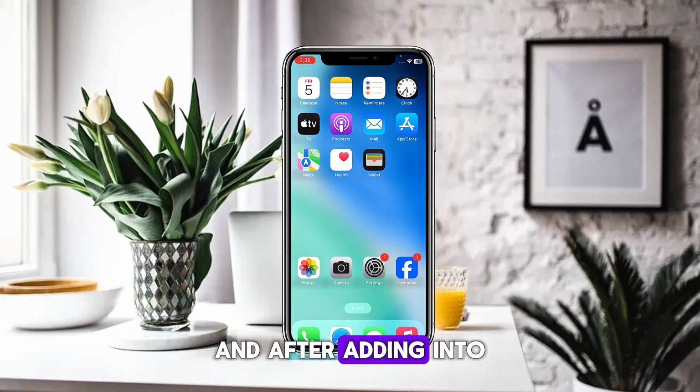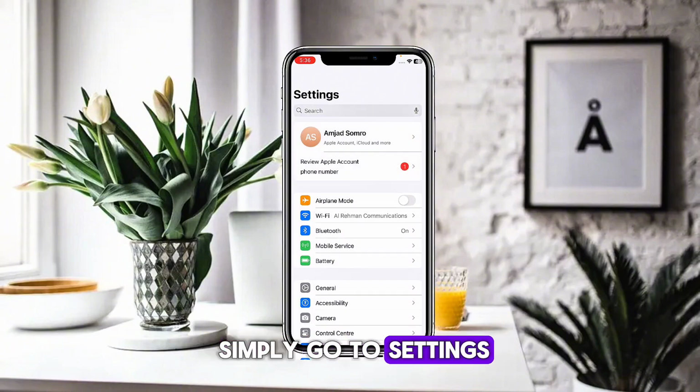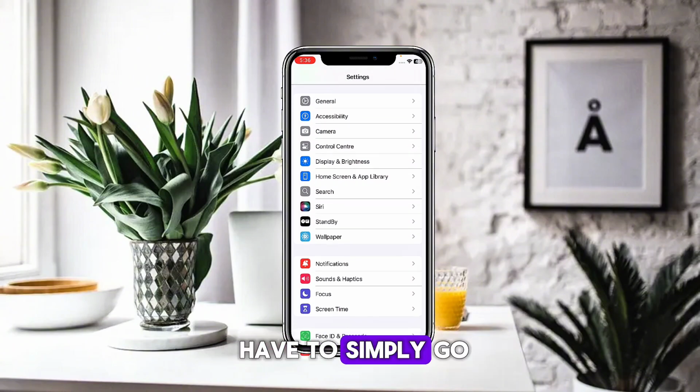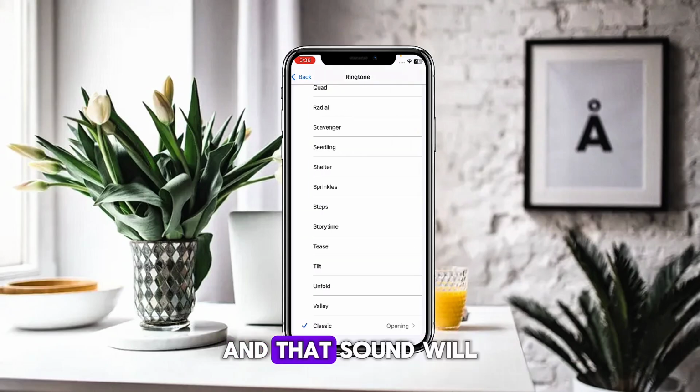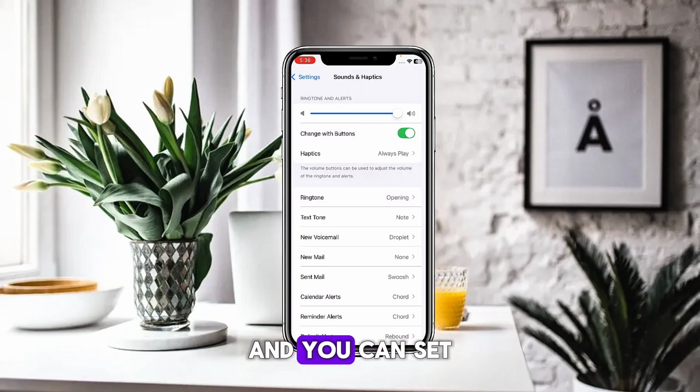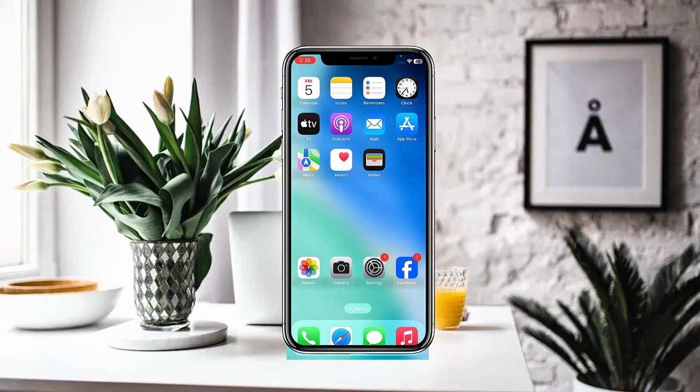And after adding it to your ringtones, you have to go to Settings, and after that go to Sound and Haptics, and go to Ringtone, and that sound will be available in your ringtones, and you can set it as your custom ringtone.